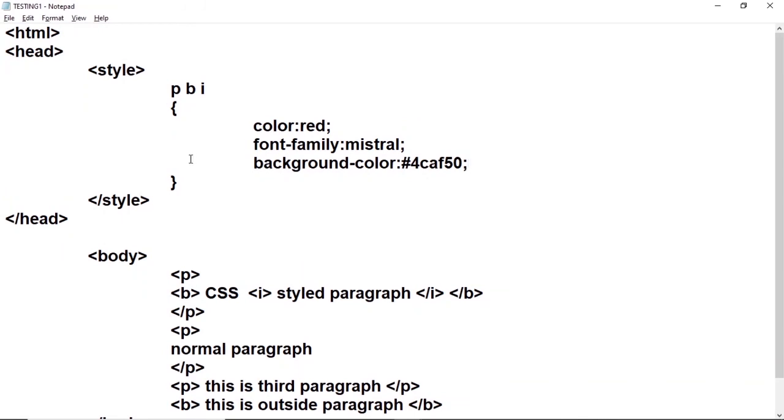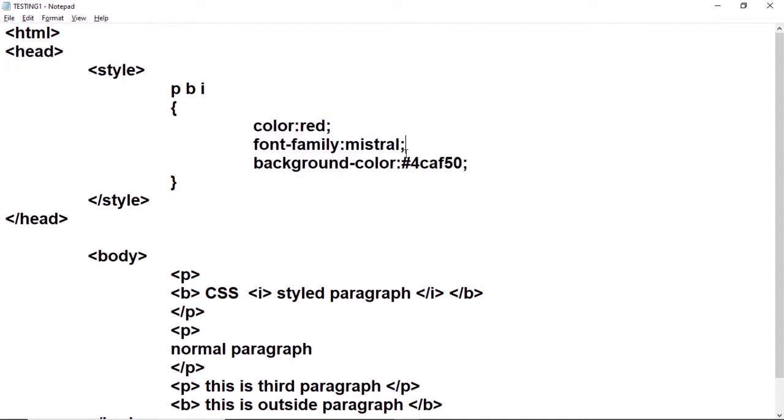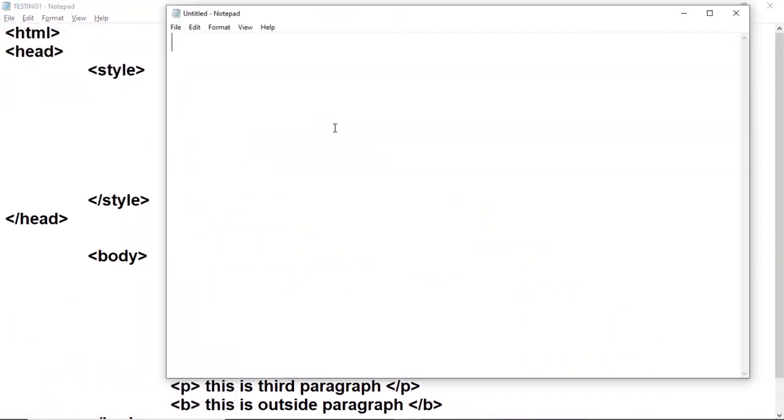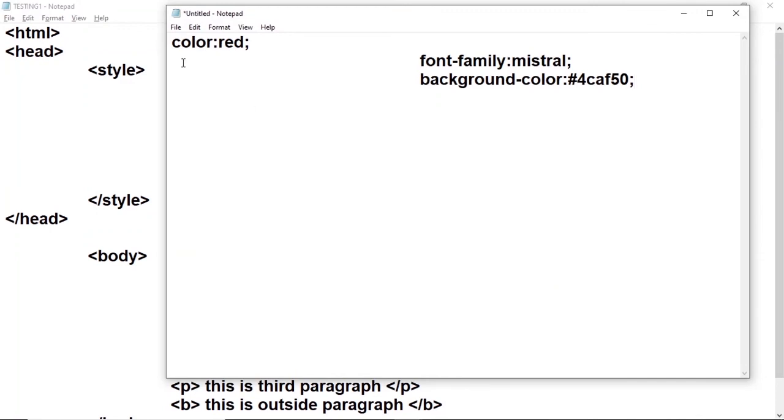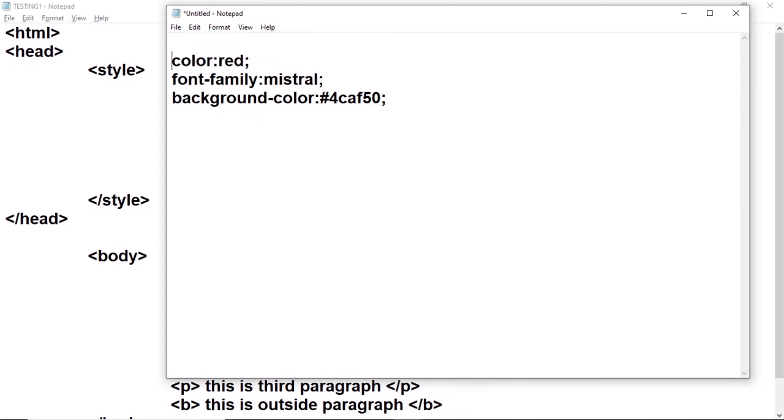Now let us go for external CSS. External CSS means these effects you're writing in a separate file. Suppose I open one more notepad file and paste those effects. When you are writing a separate CSS file, no need to write any command like CSS or head or HTML. Directly you write the CSS styles like this.